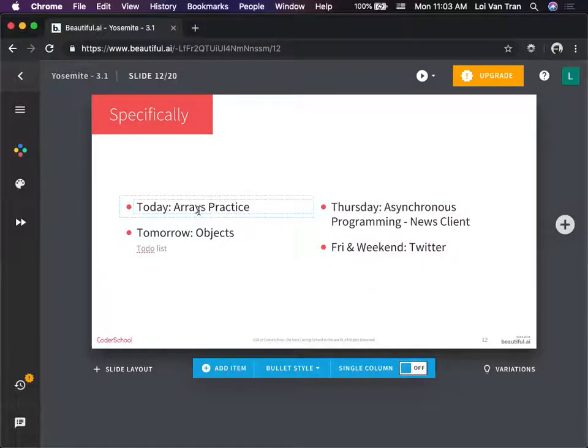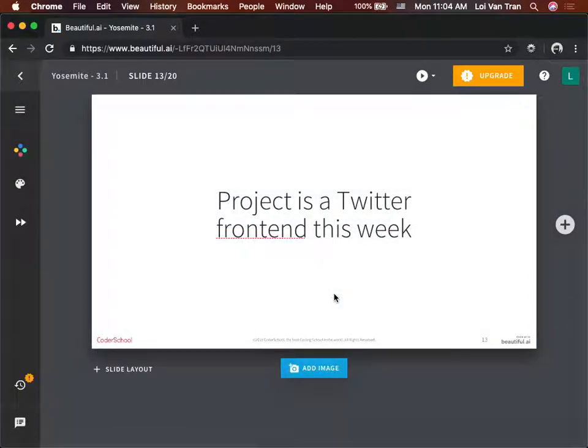Today's practice, we have arrays and objects. On Thursday, we're gonna look at asynchronous programming. And on Friday and this weekend, we're gonna be looking at Twitter. This is gonna be a group project. You guys are gonna work together on this. Who here has used Twitter? Who here has heard of Twitter? Okay, I don't use Twitter either. We're gonna be using a Twitter front end and we're gonna be cloning that.